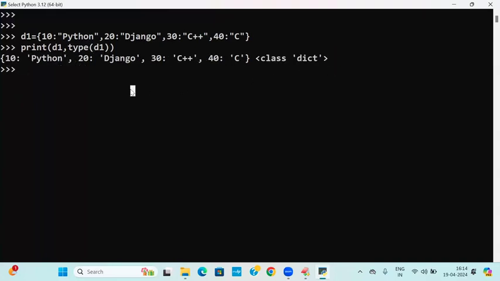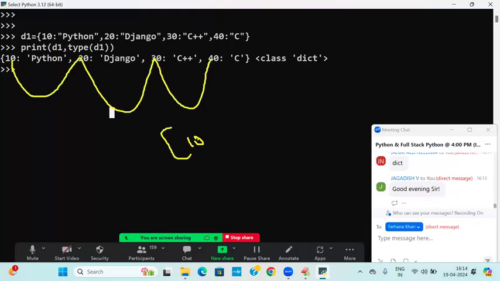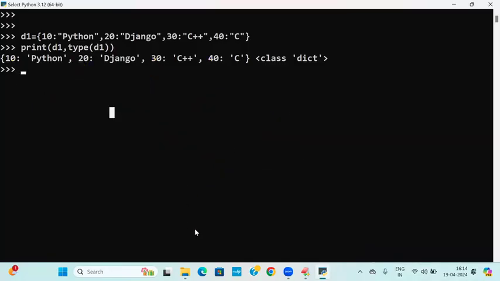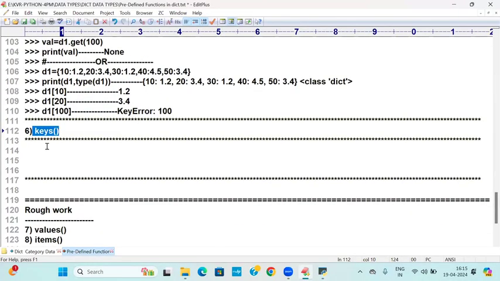Now it's time to see. I want to get only the keys. I want to get only 10, 20, 30 and 40. Only 10, 20, 30, 40, I want to get it. So how to get only keys? That is our question. For that, we use a function called keys. So what is the syntax here?